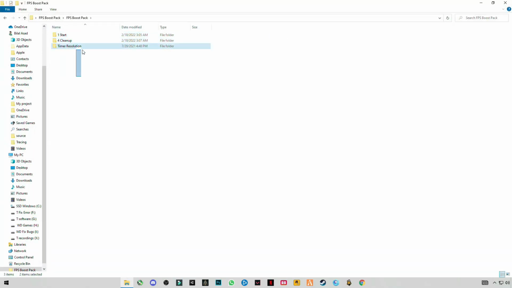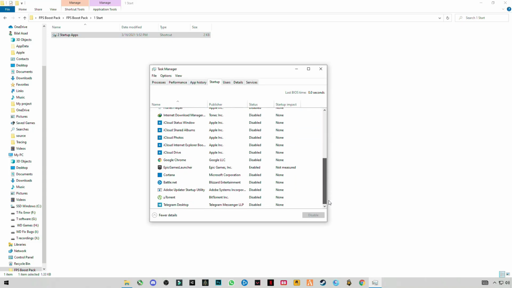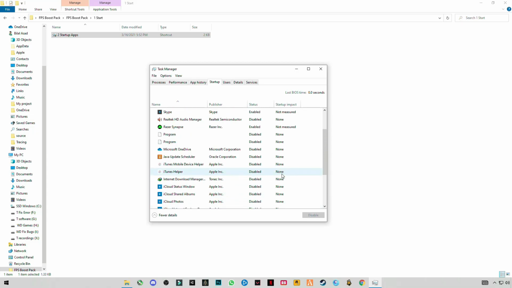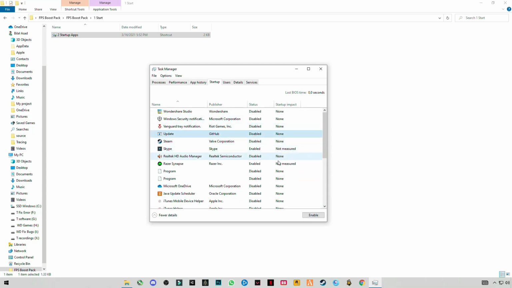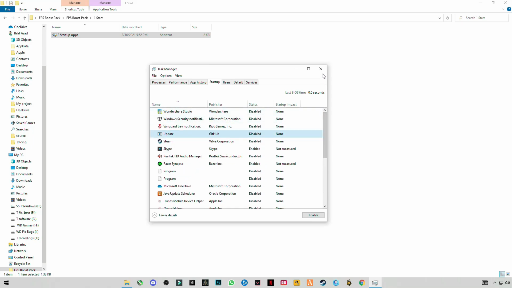You will see three folders here. First, you have to open this Start folder. Open it, and after that, you have to disable all unnecessary apps like I have done. So disable the apps that you are not interested in opening at startup.